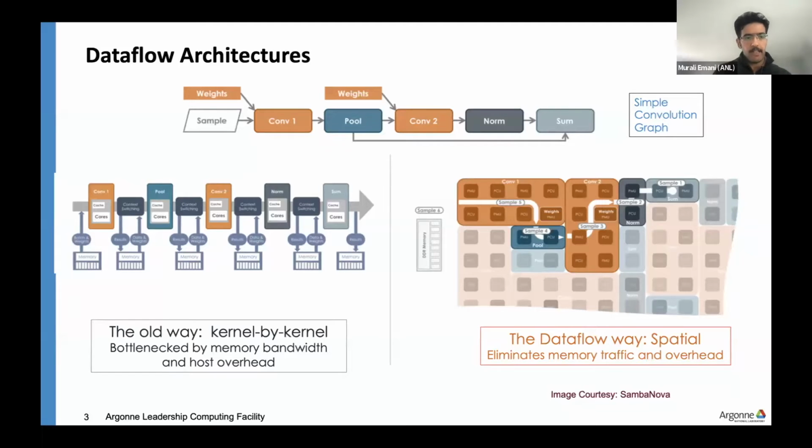So here we see the convolution one layer, then there's a pooling, then convolution two. And there's some context switching happening while the kernels are being dispatched and launched onto the device. On the right side, we see a different approach called the data flow way. Here is an example from a chip called the SambaNova SN30. The chip is composed of different compute and memory units. Here we see there are a bunch of PCUs and PMUs.